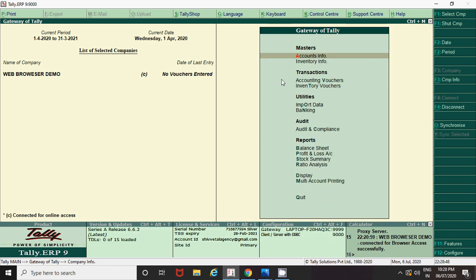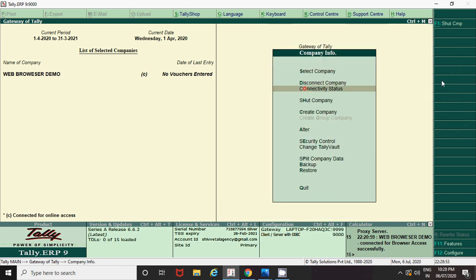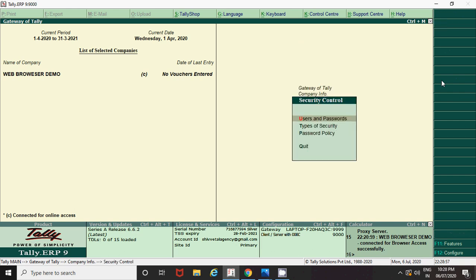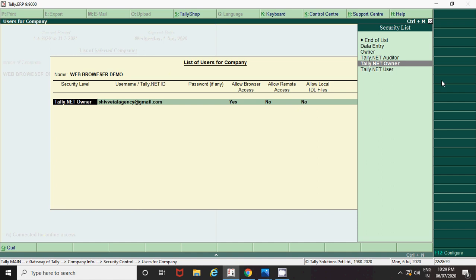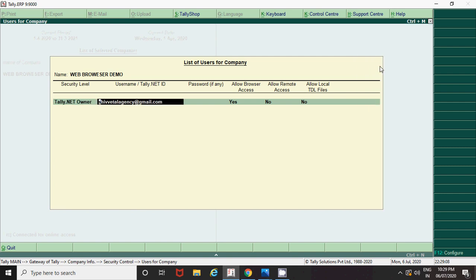Once this is done, again you go to company info from Gateway of Tally, and below the alter option there is something called security control. In security control, you have an option called users and passwords. In users and passwords, we have different options over here. Amongst that, we have one additional option called Tally.net owner. You define for whom you are giving that access or permission to access your data.